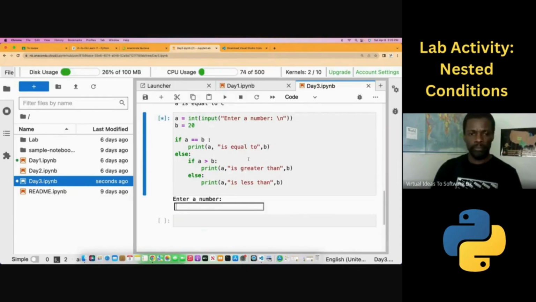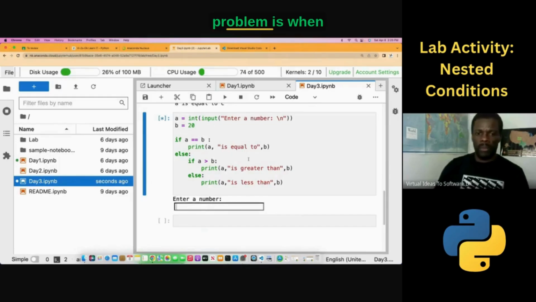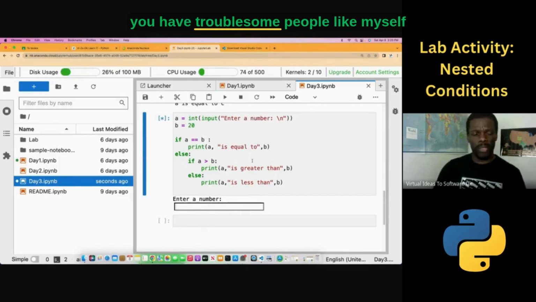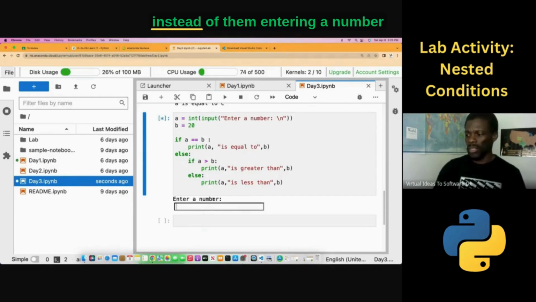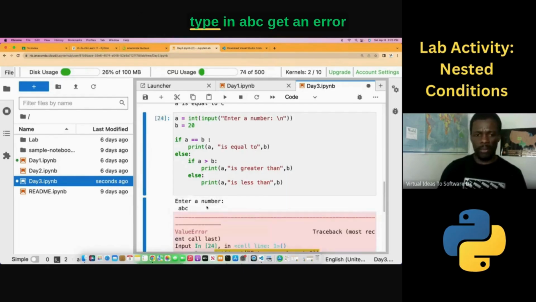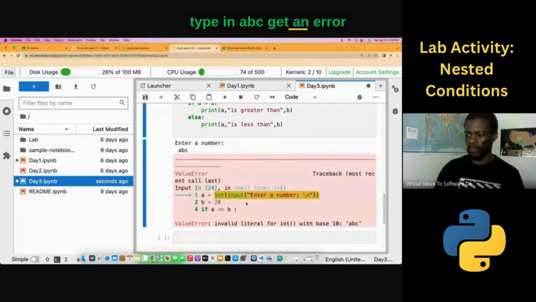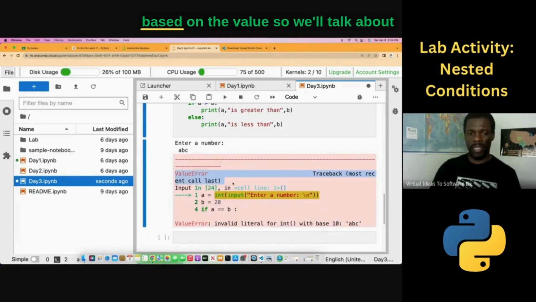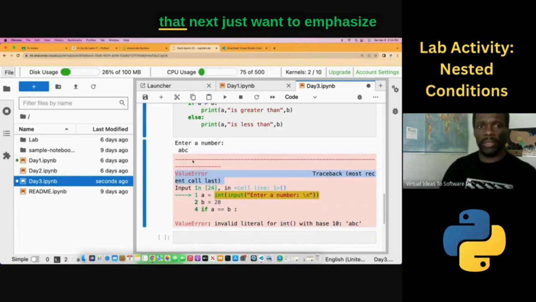Next problem is when you have troublesome people like myself, instead of entering a number, they go ahead and type in ABC in here. If you type in ABC, you get an error. Invalid literal for int ABC. It does not know what that is. That is a traceback error, okay, based on the value. So we'll talk about that next.